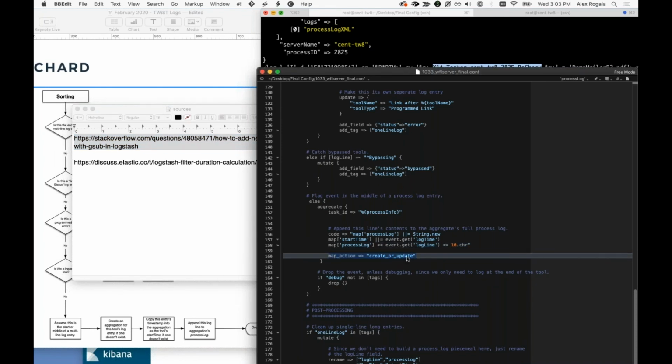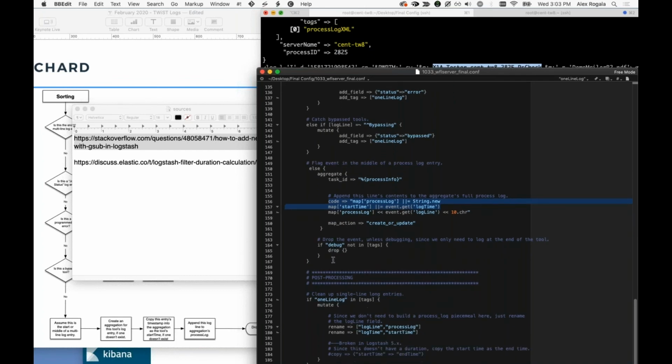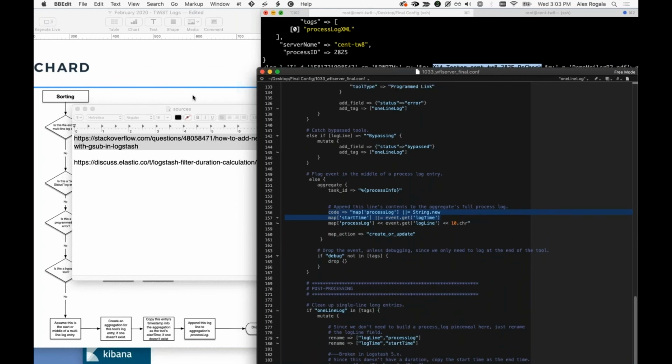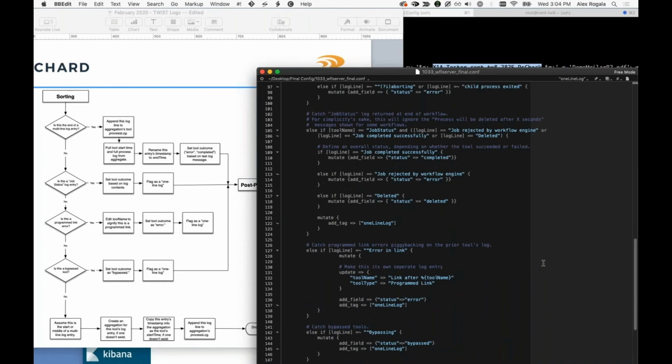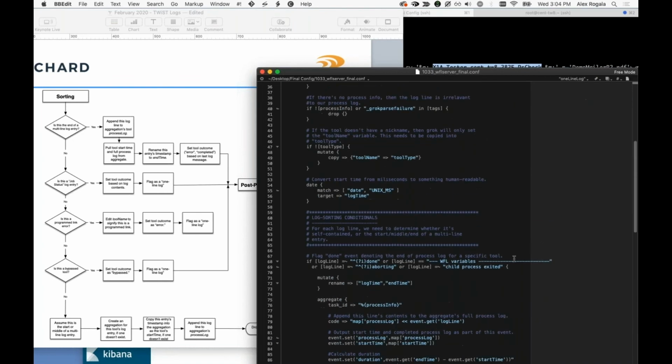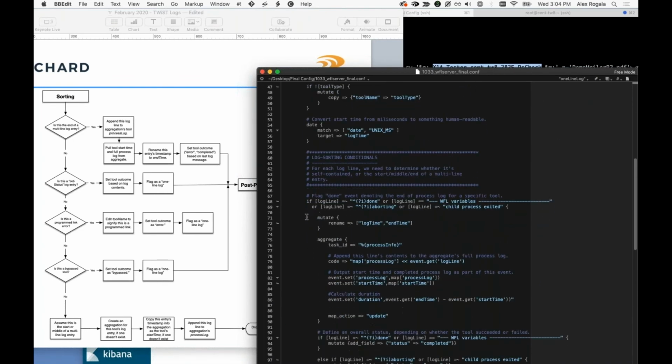So that says if this is the first thing with this identifier to hit this step, then create the new aggregate and go through these 2 lines to initialize the process log and start time. If not, then it'll just ignore those. So the one thing I did say I would come back to is the end of a multi-line log entry. So we go back up to the beginning here.